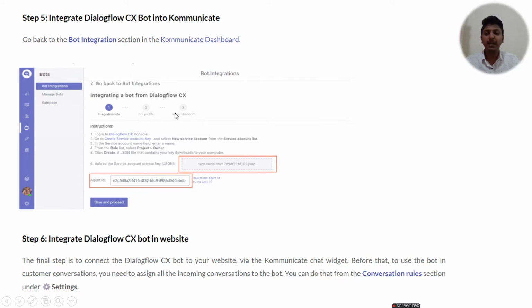Now coming to step 6, integrate the Dialogflow CX bot in the website. This is the final step, to connect the Dialog CX bot to your website via the Communicate chat widget. Before that, to use the bot in customer conversations, you need to align all incoming conversations to the bot. You can do that from the conversation rules section under settings.